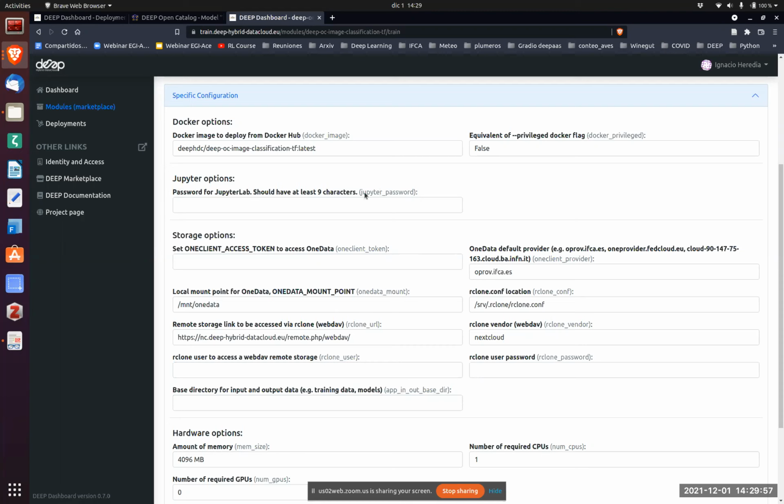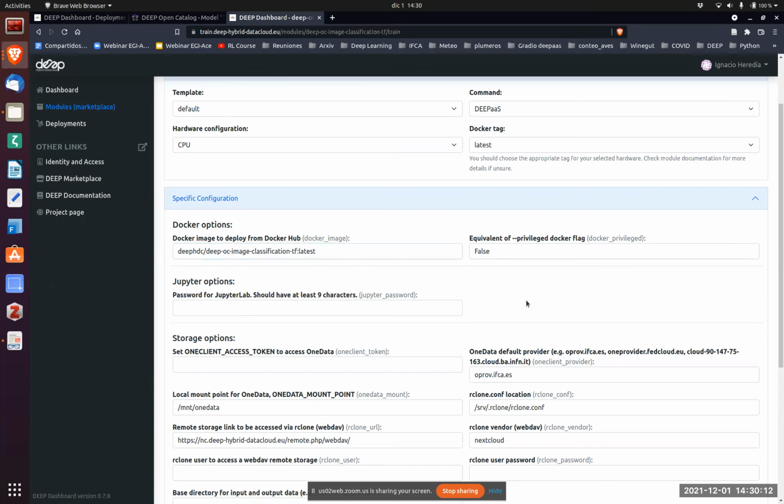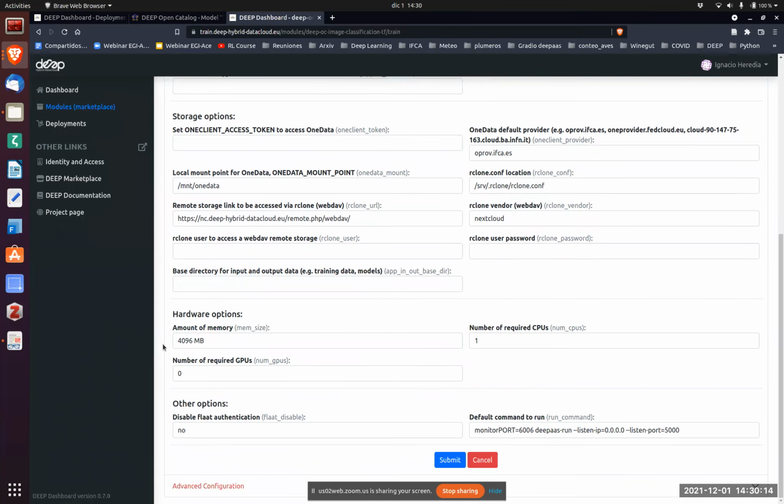This is a password for Jupyter Lab. We are going to see it for the intermediate user, for example. And this points to the Docker image that is going to be deployed. And this is I think the more interesting part, which are the hardware options, like how many CPUs you want, how much RAM memory you want, how many GPUs you want.